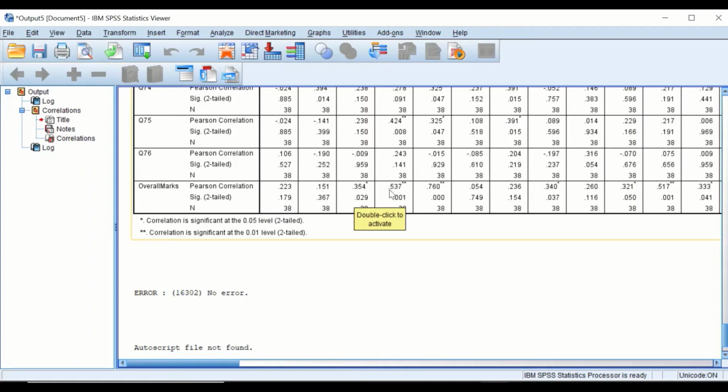Again, the fourth question is 0.5. This is a very good coefficient and it is statistically significant. The fifth question has a coefficient of 0.76, and this is really a very high value. So this is really a very, very good question.